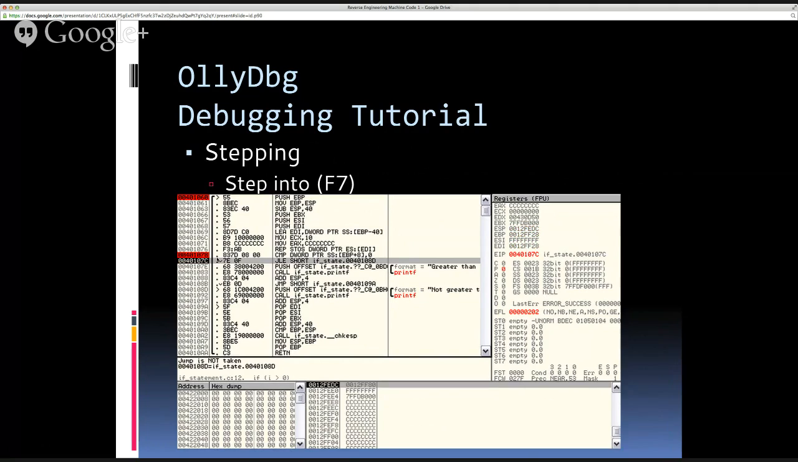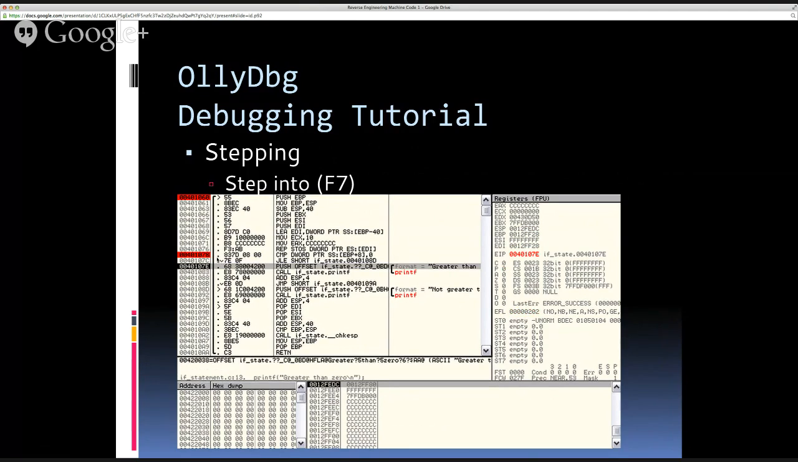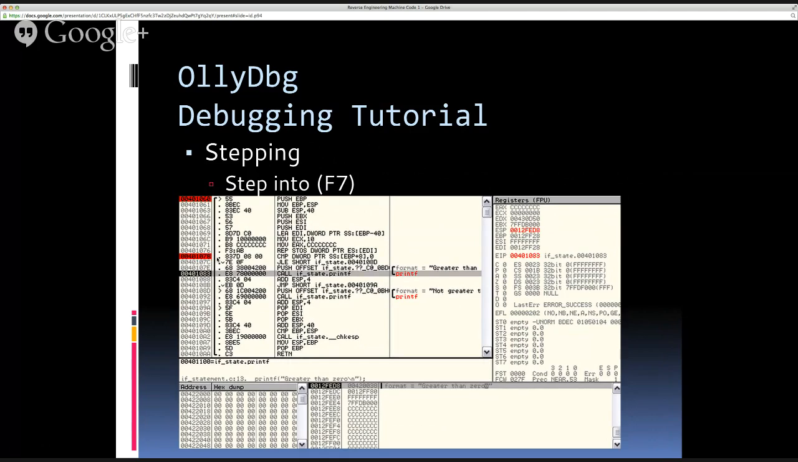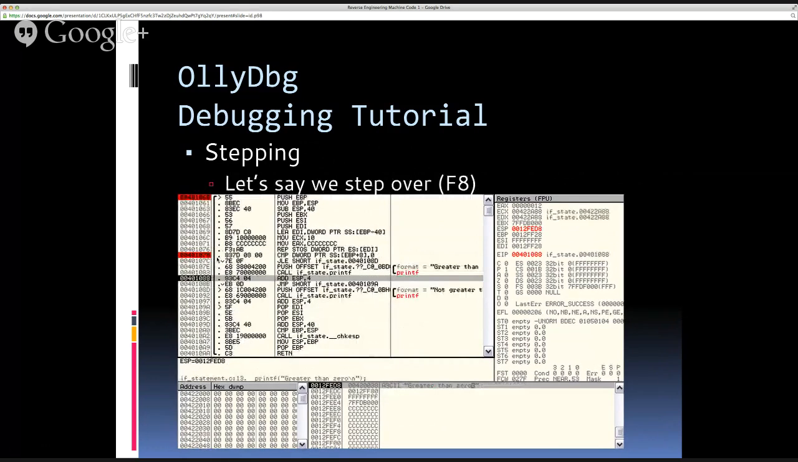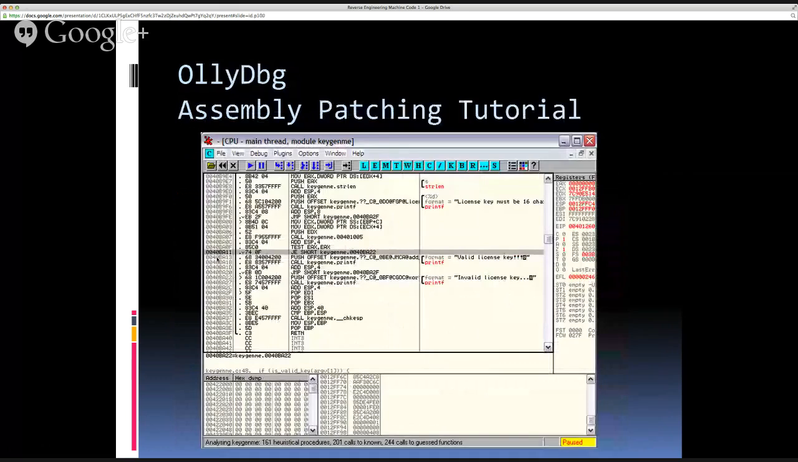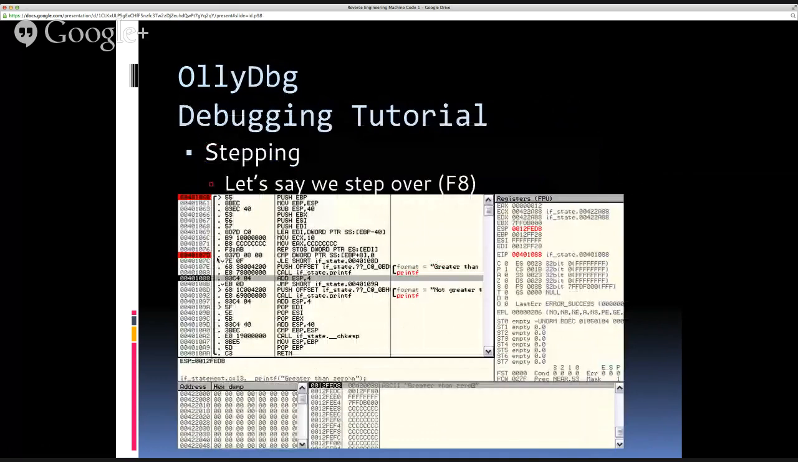Stepping, if you want to step into, you just use F7. So you're stepping in the function. I'm just going to go to the next instruction, basically. If there's not a call, it's just going to go to the next instruction. Here, there's a call, so we hit F7. Then it actually stepped into it, so it takes that call and then takes us into the function body there. If we were to step over it, then it's just going to skip it and go to the next instruction.